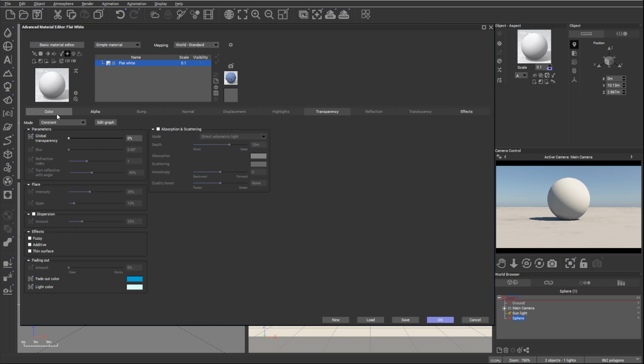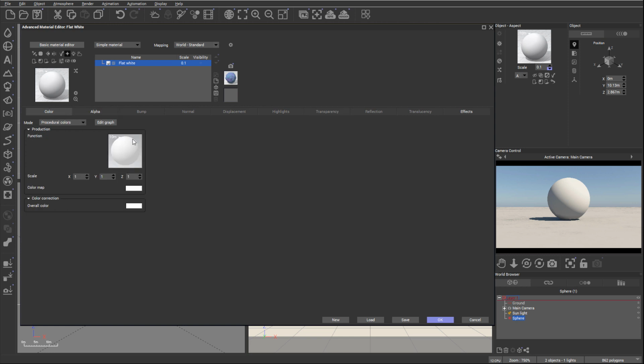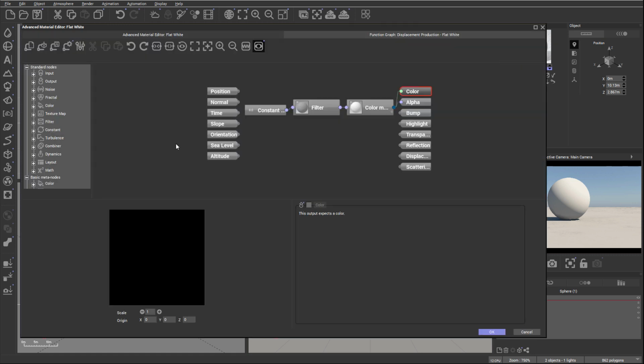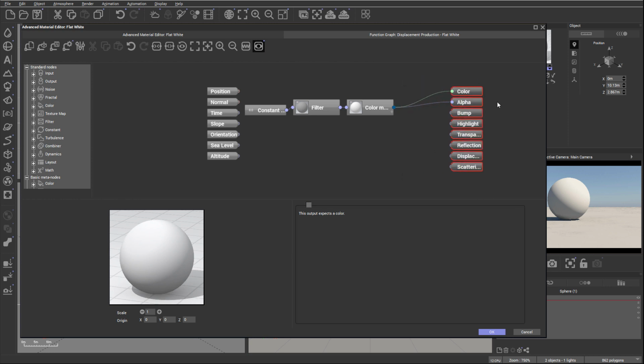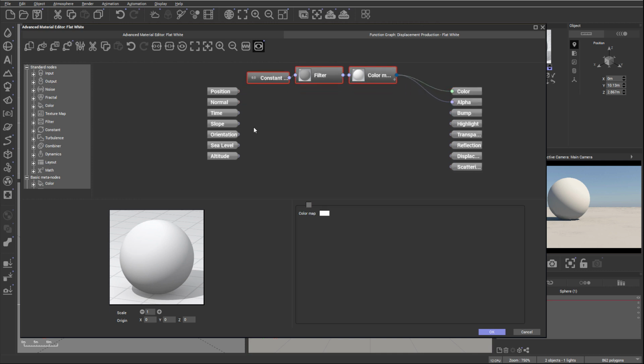Next, I want to start modifying the shape, and we'll do this by using displacement. We'll go to edit graph, so we'll go into the function editor. You notice right here on our right side, we have access to all these properties which we're going to use. And on our left, we have position and additional information that we can get from our environment.